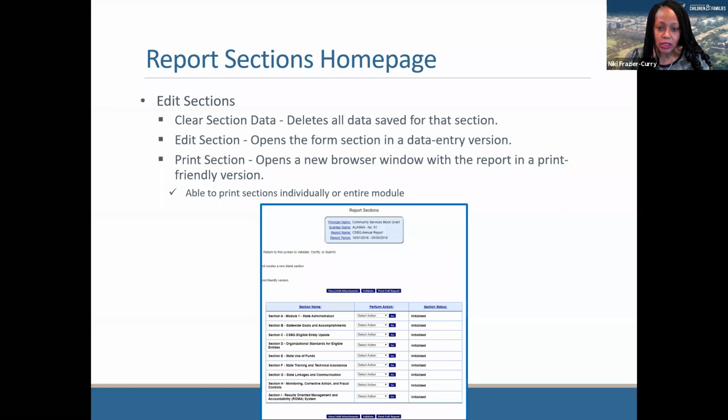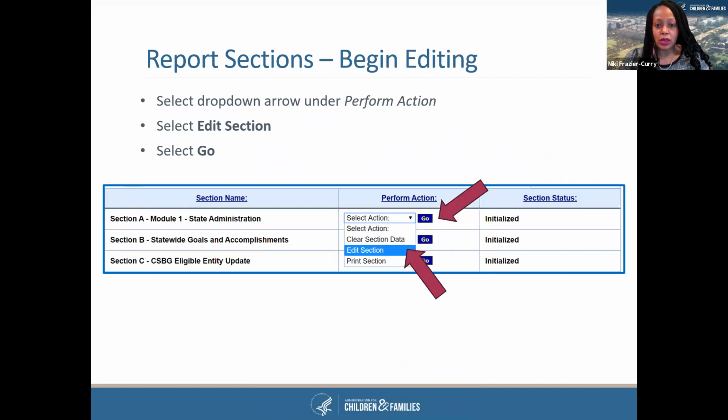Under the perform action section, where it says select action, there is a drop down. There are options under the drop down, clear section data. That will delete all the data saved for that section. It is very unlikely that you would use that particular button. The edit section allows you to open the form section in data entry mode. The print section would allow you to open a new browser to select to print that particular section. You are able to print sections individually or as a whole.